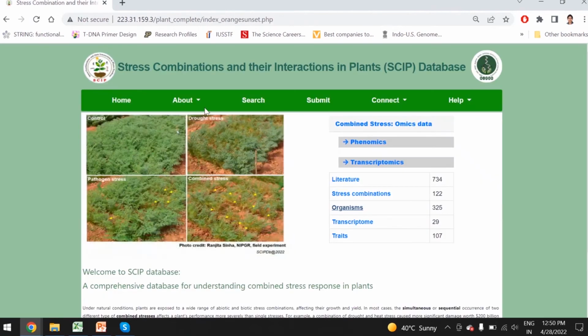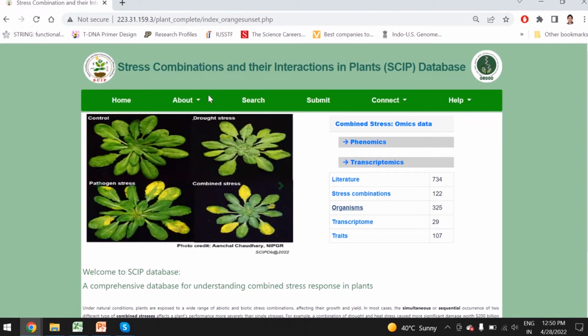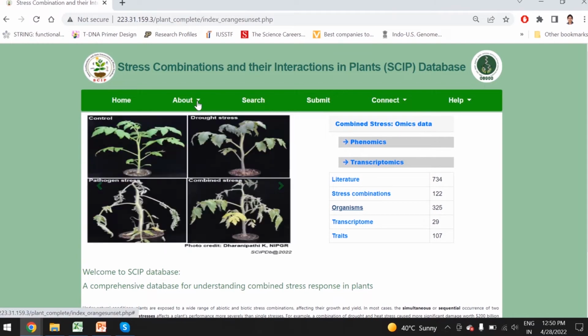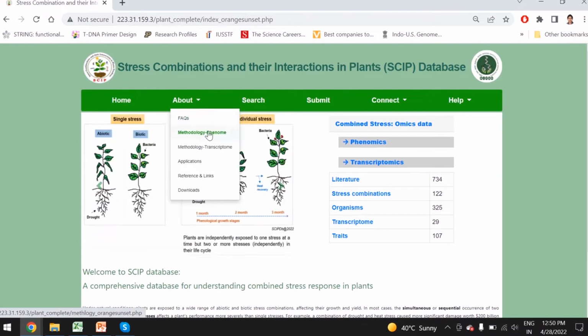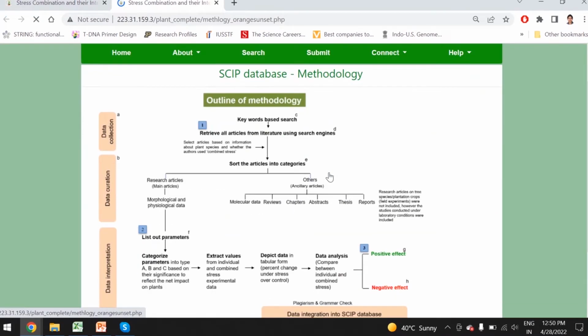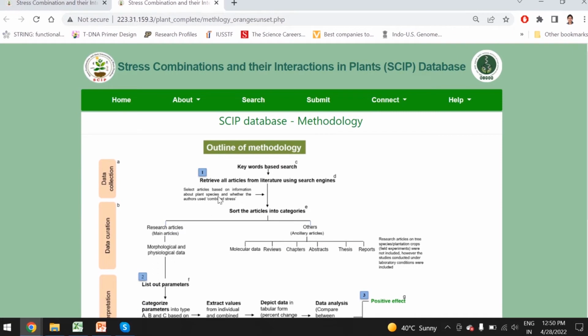To understand the methodology followed for the collection and curation of the database, you can access it through the About tab. The user can simply go to the About tab and click on the methodology link. The methodology link will redirect you to this page. This is a flow chart of the methodology which has been followed so far to collect and curate the data.